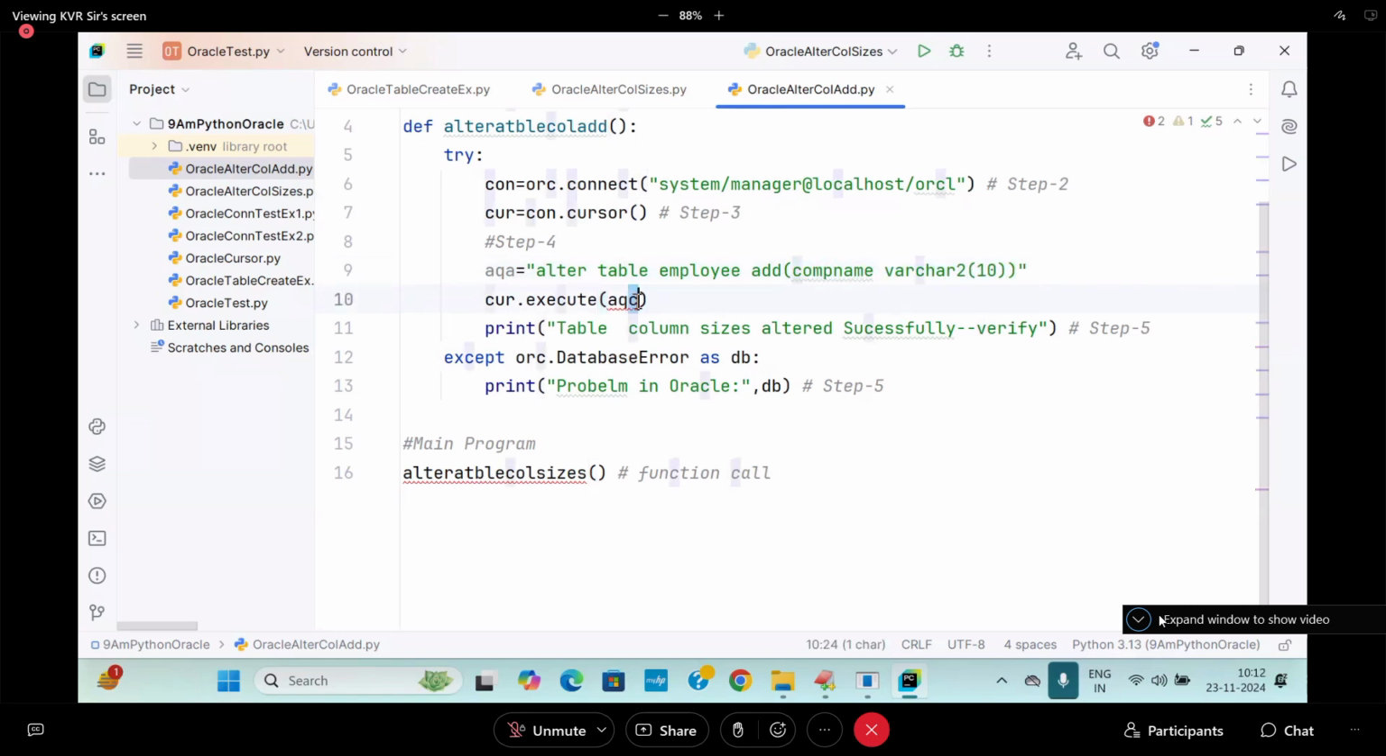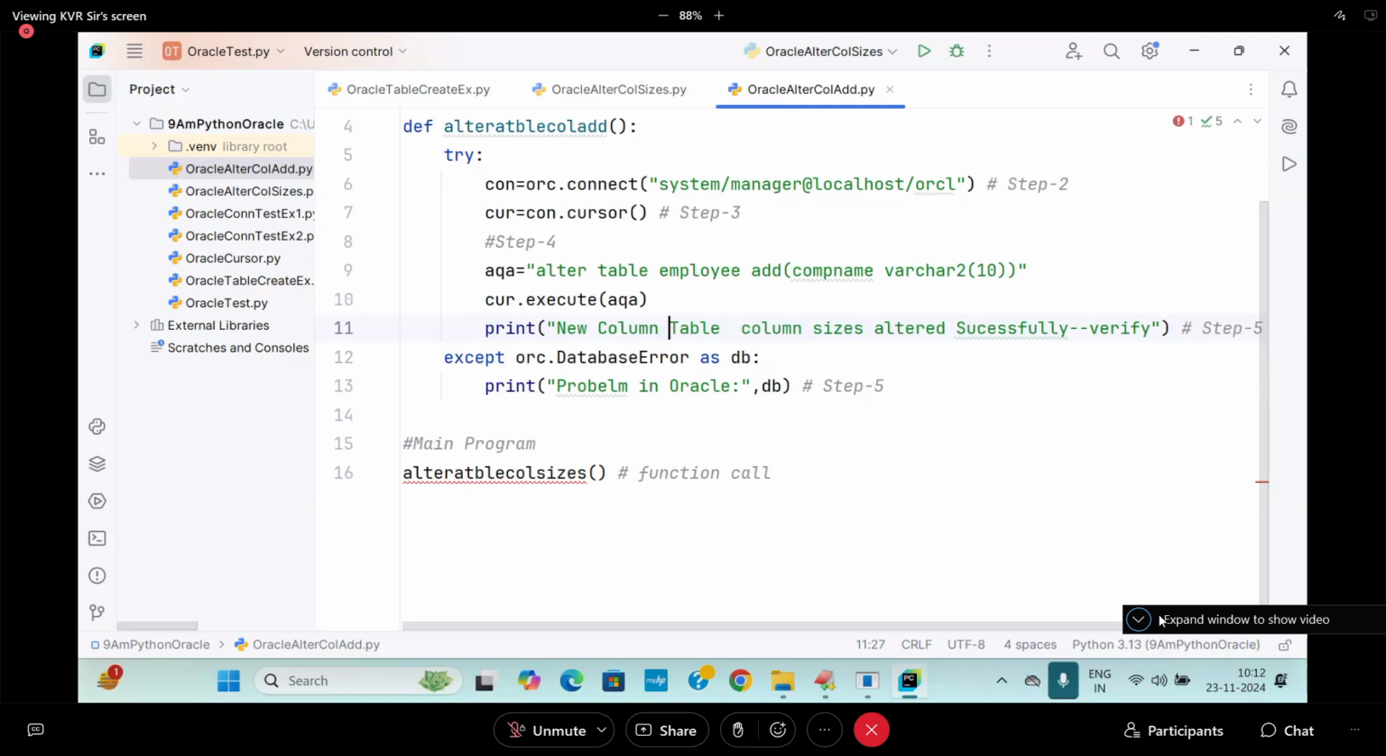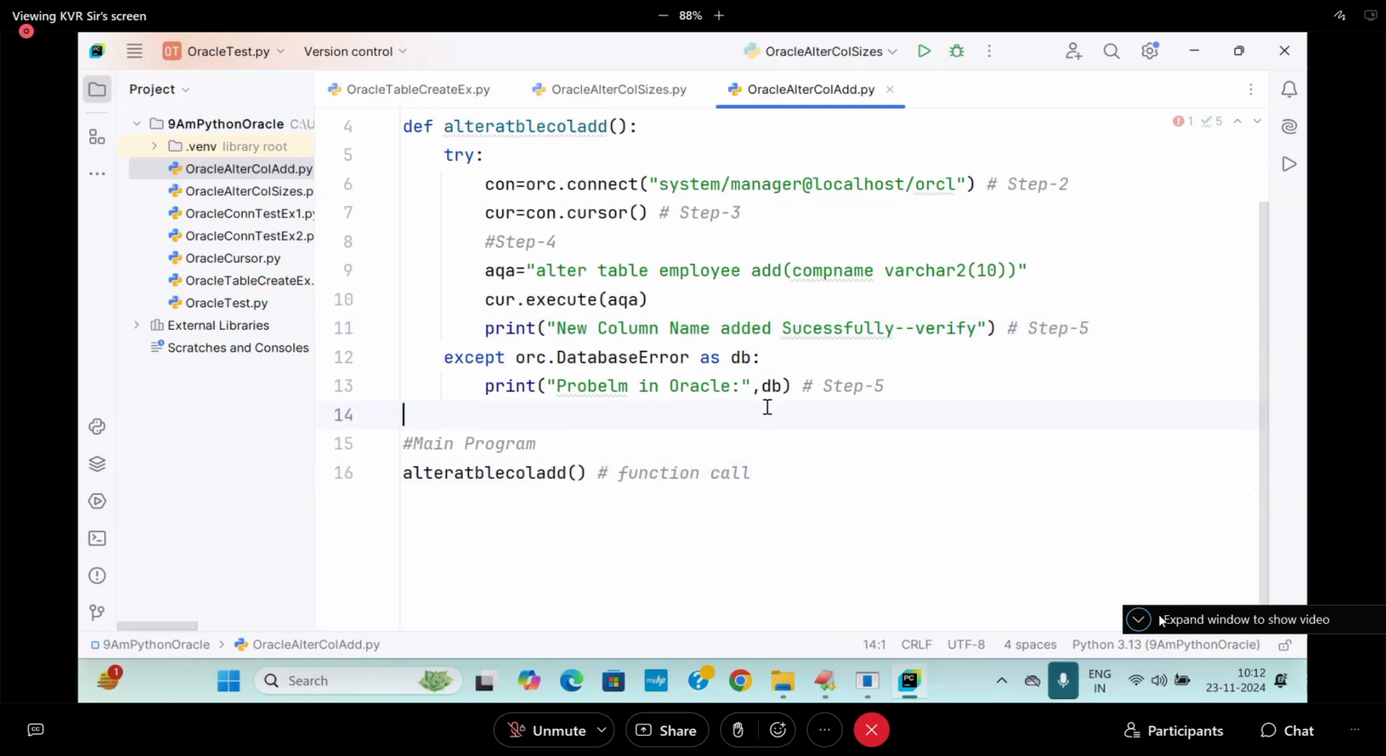So I will write AQA. Table column sizes. New column is added. I will write it. New column name added. Successfully verified. Same. I will write it here. What is the functionality? Add.